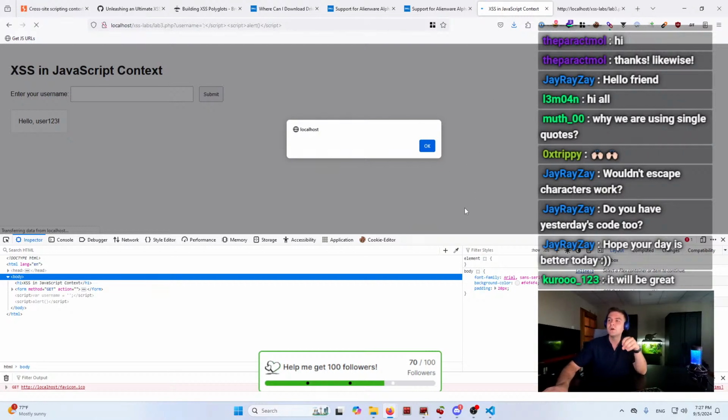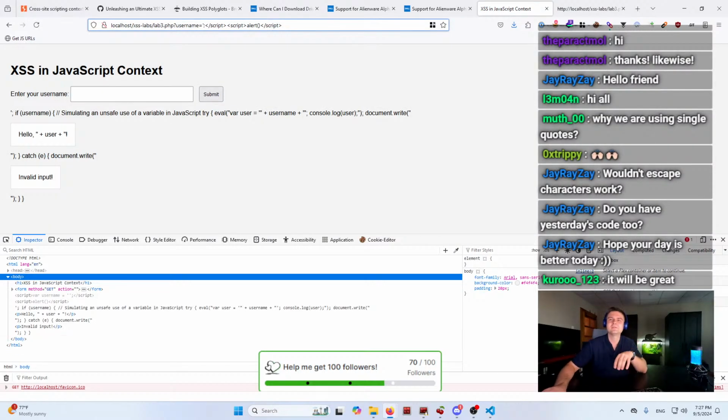So this is one of the ways you break out of JavaScript content. Of course, it's really basic. Real-world applications will be way harder to see, but we will progress bit by bit, I guess.